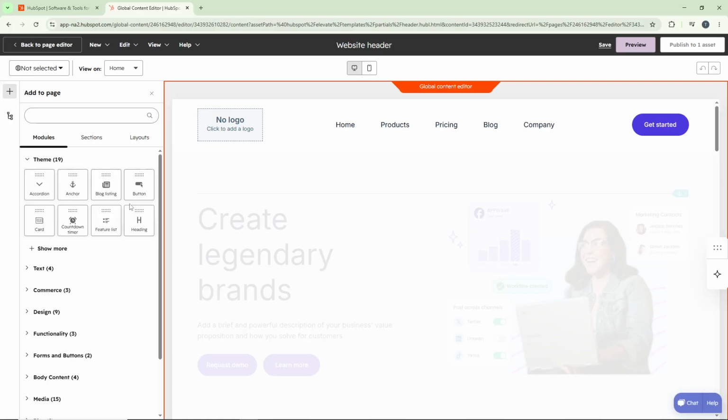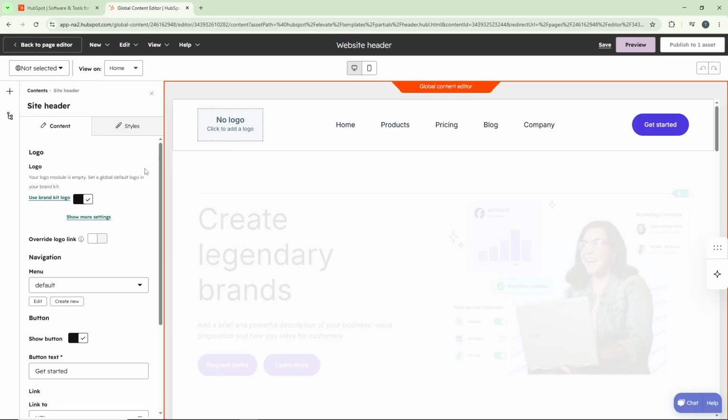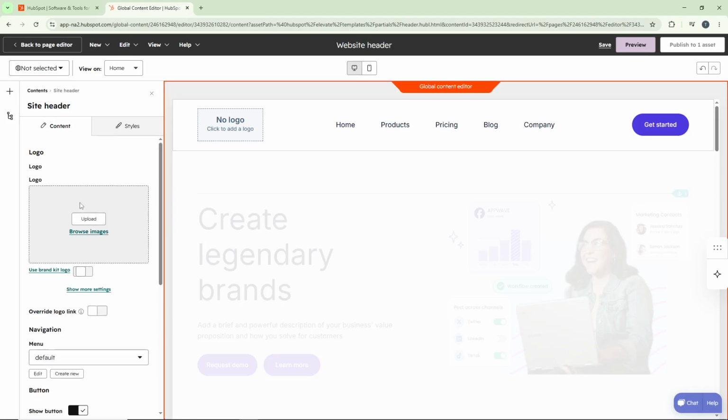If you want to edit the overall style and settings of the header, simply click on the header section itself. This will open up a properties panel on the left side where you can make various adjustments. You'll see a toggle button labeled Use Brand Kit Logo. You can turn this on to automatically use the logo from your brand kit or turn it off if you want to upload a custom logo.